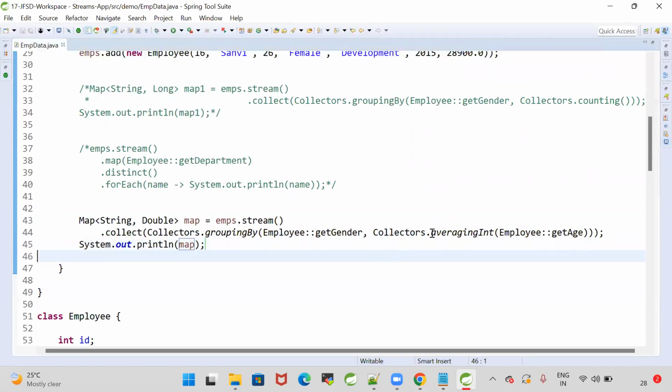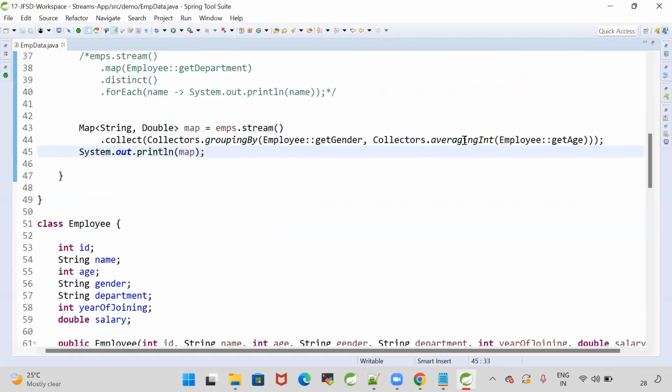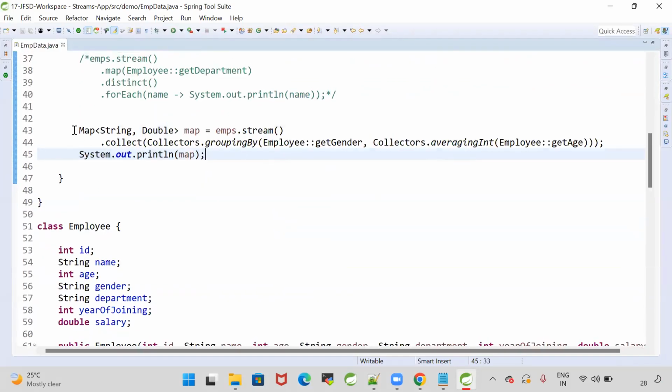27 is the female average age. If I pass Collectors.counting, we will get the count of male employees and count of female employees. Grouping by we are doing. Now grouping by gender, average age I want to get. For that averagingInt we are calling. Got it, guys? Averaging, we are able to get that. Okay, next one.